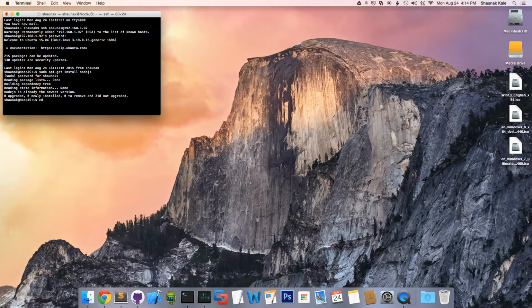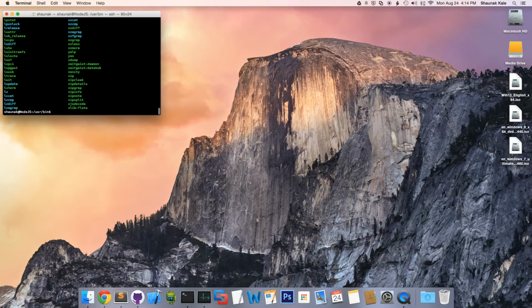So cd to /usr/bin. Make sure nodejs is in there. If you see, you'll find it there, nodejs. So what you're gonna do is type in sudo ln, which makes a link, -s, which makes a symbolic link, nodejs, and you're gonna turn it into node. Enter. Done.